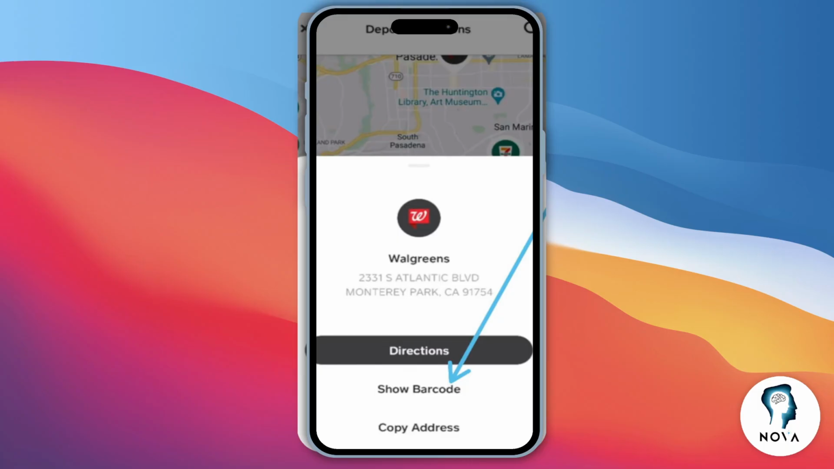Cash App supports paper money deposits at thousands of retail locations, including stores such as 7-Eleven, CVS, Walgreens, Walmart, and Kroger as well.